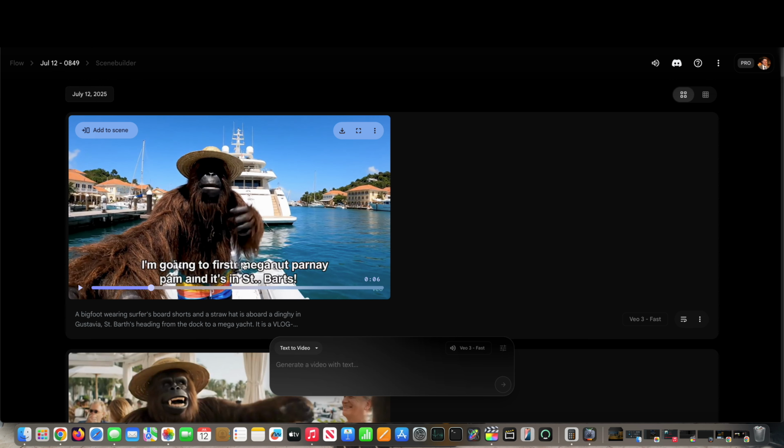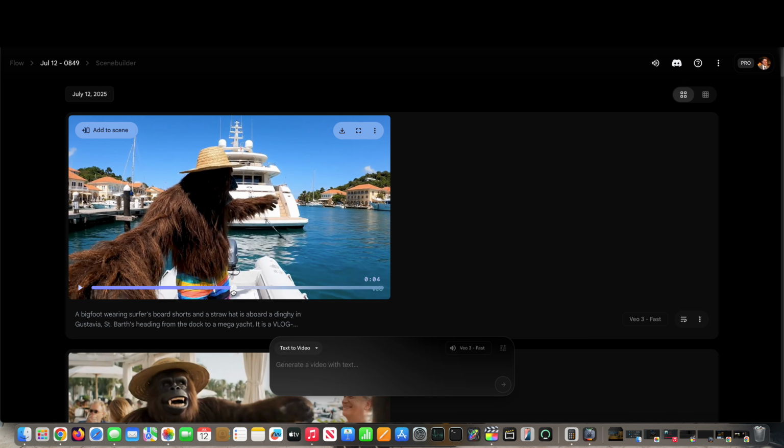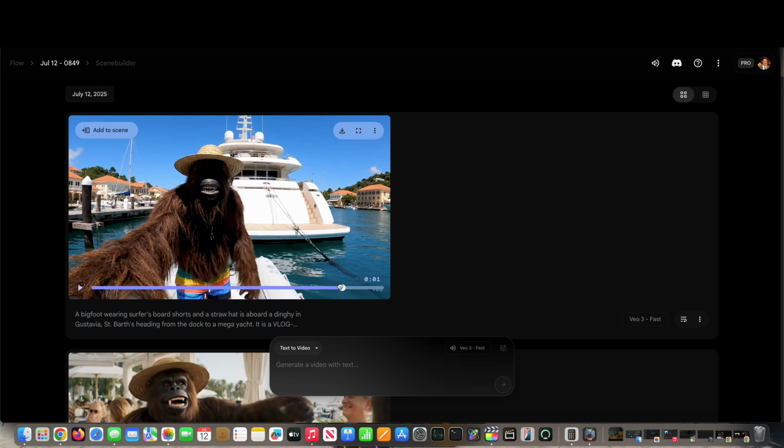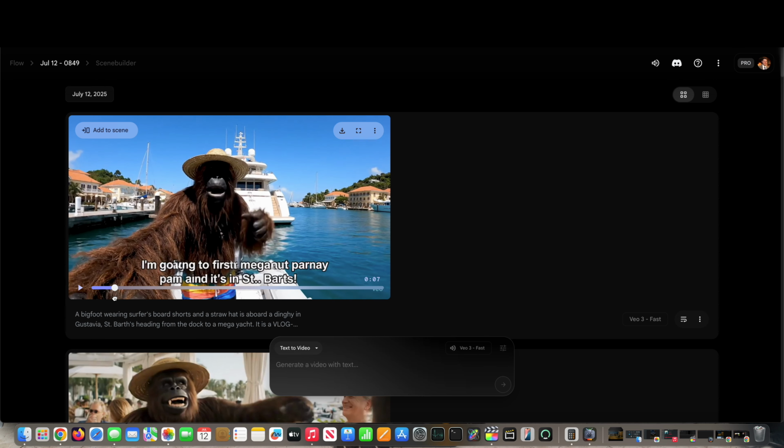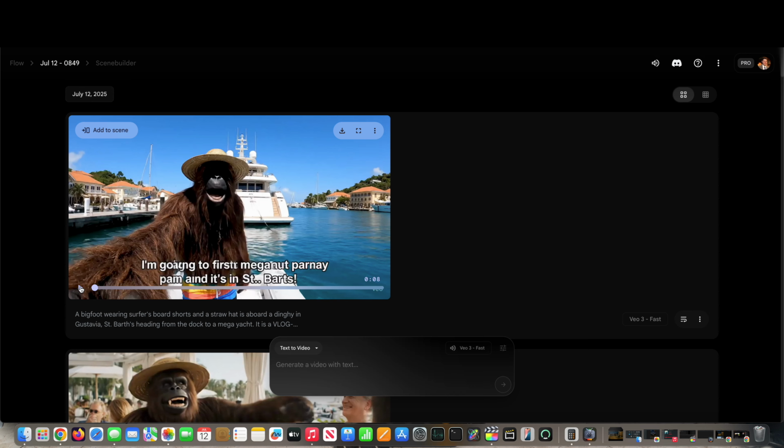And if you want to get really nitpicky, you can see the engine for the dinghy, and he's actually going in reverse. So if you want to get technical, there's a few things, but overall the visual, the vlog style, everything's good.